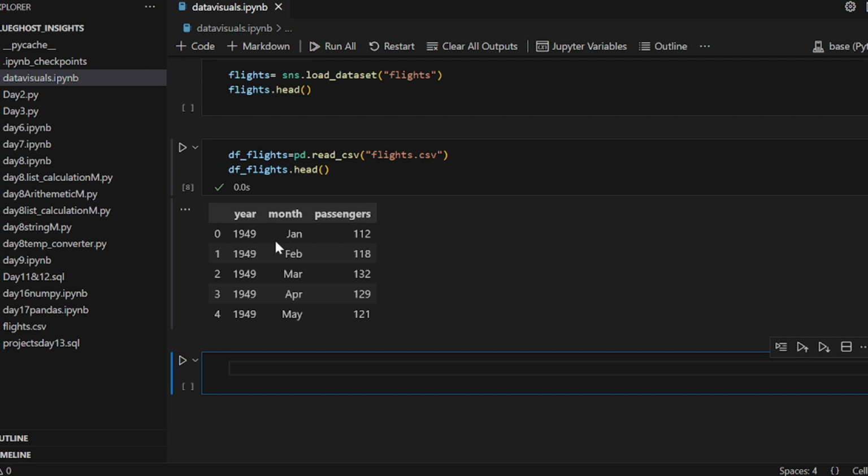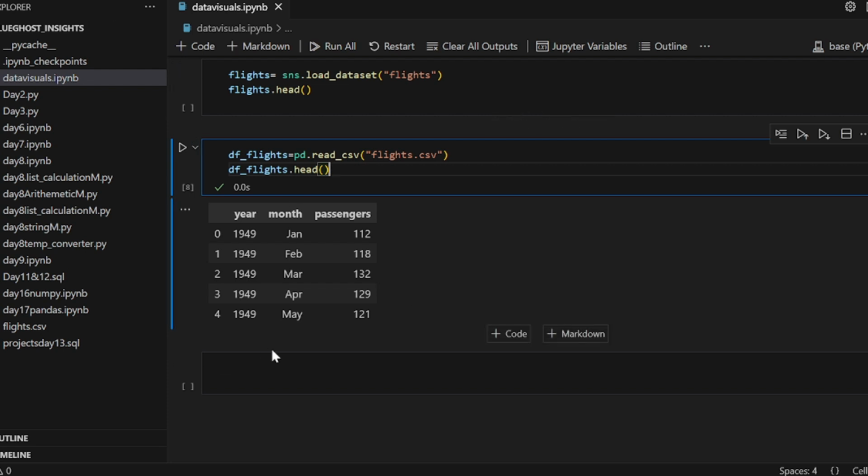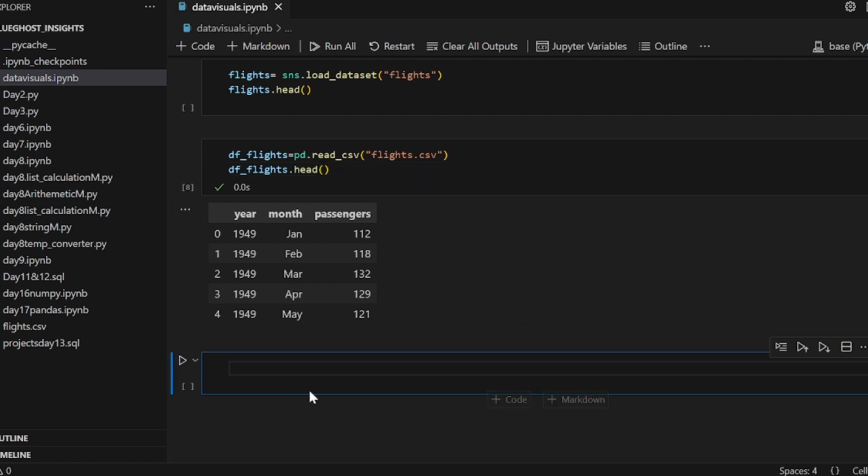We have the year, we have the month, we have the passengers. Those are just the three particular columns that we have over here. And I'm going to create a pivot table with pandas to show you how it looks with just numbers. We're going to try to sum up every passenger that we have there, and afterwards I will visualize it for you so that you can see the difference. Let's quickly create a pivot table.